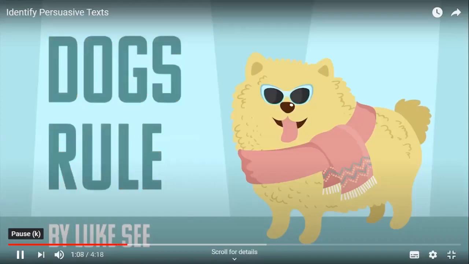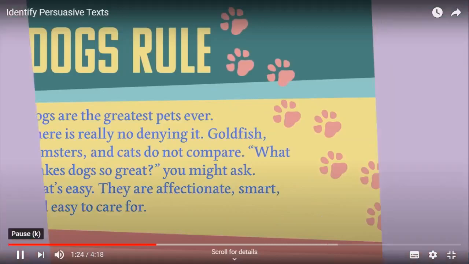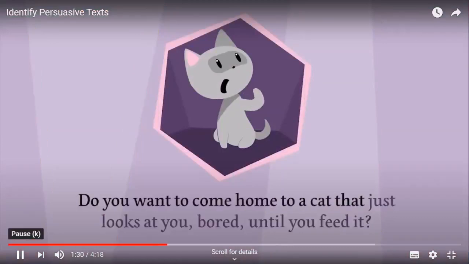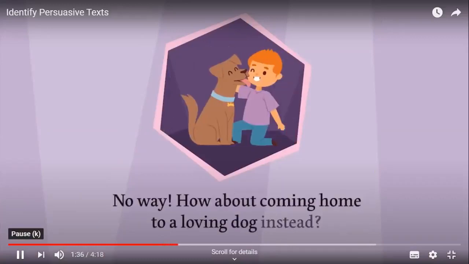Dogs Rule, written by Luke C. Dogs are the greatest pets ever. There is really no denying it. Goldfish, hamsters, and cats do not compare. What makes dogs so great, you might ask? That's easy. They are affectionate, smart, and easy to care for. If you have a tough day at school, what do you want to come home to? Do you want to come home to a cat that just looks at you, bored, until you feed it? No way! How about coming home to a loving dog instead?